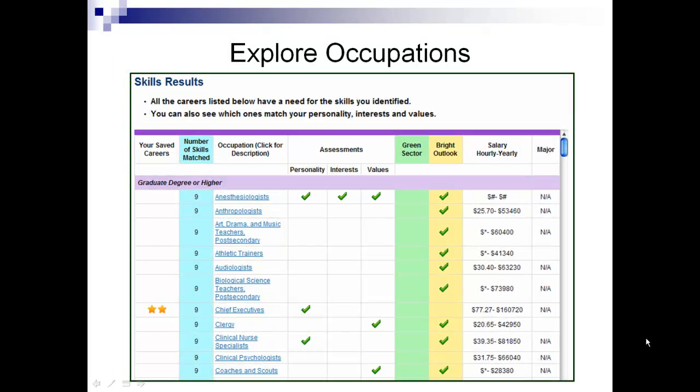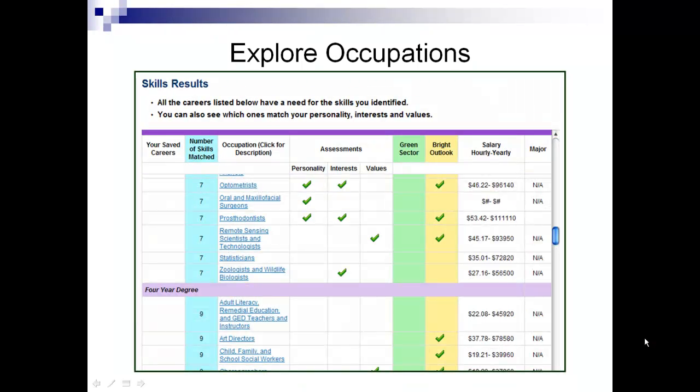This is a display of the skills results. The results are displayed in order of the education needed and the number of skills matched. It starts with 9 because that is the number of skills we asked for. So the first set of occupations requires the highest education level and the highest match of skills, in this case 9 for 9. As you scroll down, the occupations matching 8 of 9 and then 7 of 9 are listed. In this case, this occupation is matching 7 of the 9 skills, and we're coming to the next level of education. And then the matches start at 9 again.